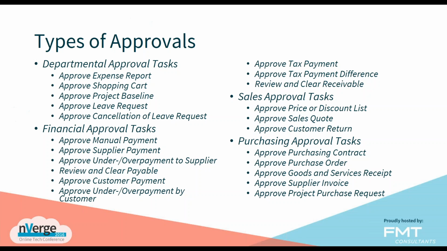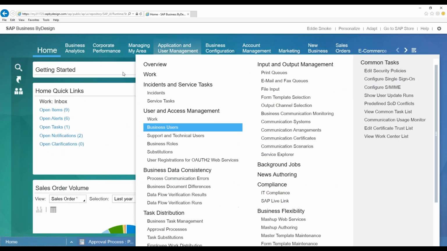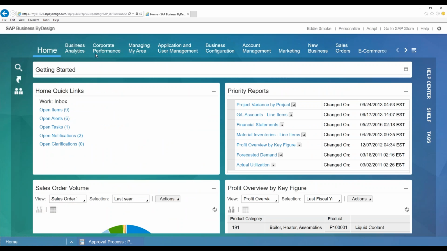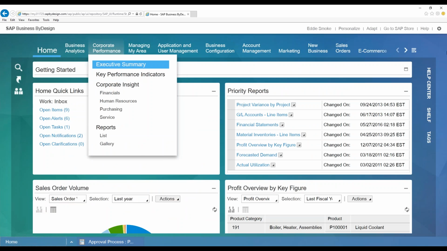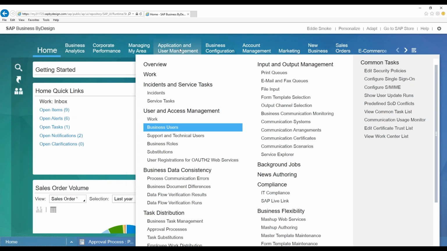So I'm going to jump right into the system now. And you're going to see here I have our demo system open. This is just the typical SAP ByDesign, and you're going to see I have all the work centers on top because I'm administrator. And one of the work centers you're going to see here is application and user management. So the first thing that I'm going to show you is where we go to configure processes, and then how do we put them in place.